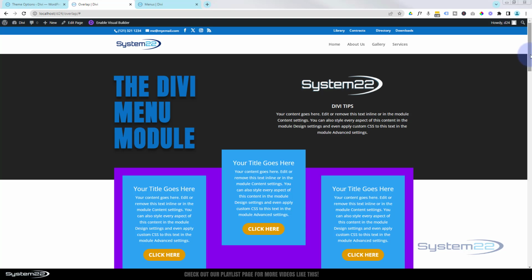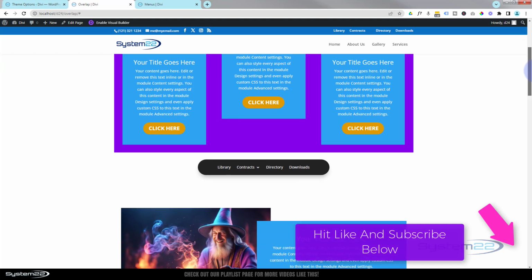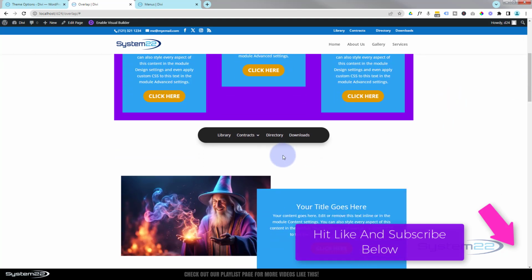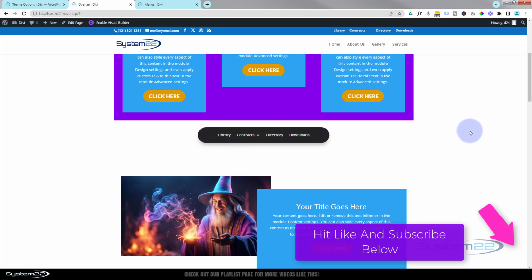Well, we've got a fun one for you today. We're looking at the Divi menu module. And of course you can build headers with it, and we've done that with our custom headers before. But you can also put menus just about anywhere on your site you want. Little menu right here with a little drop down. Got it changing color on hover there.